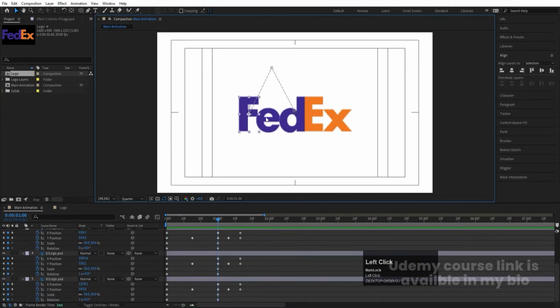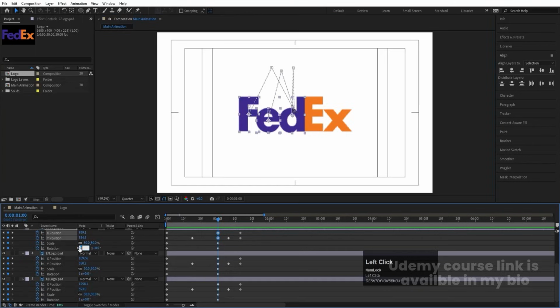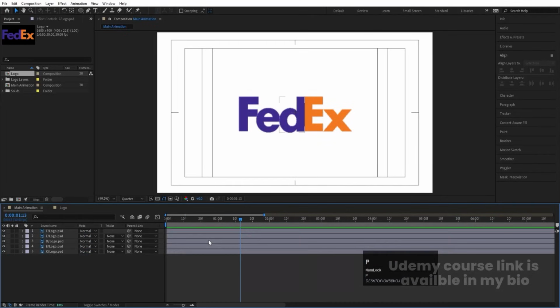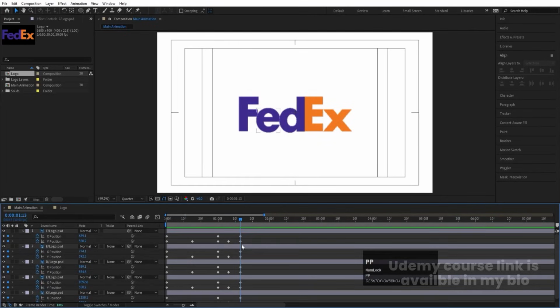Then I'm going to select this, this and this by holding shift, and I'm going to choose a -1 value over there. Okay, so we will get something like that. Now press P for position, so we can see position keyframes only. Let's select those Y positions.